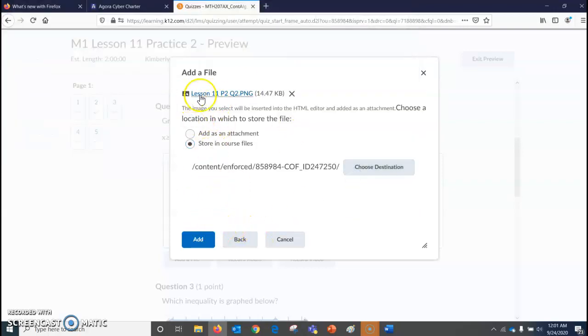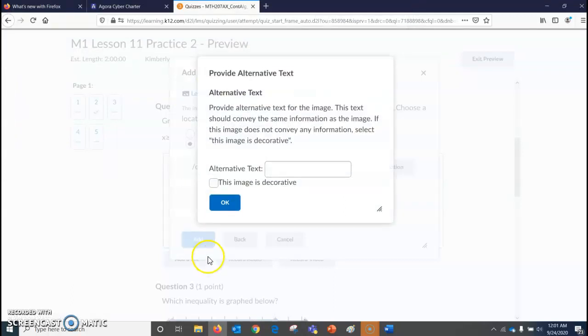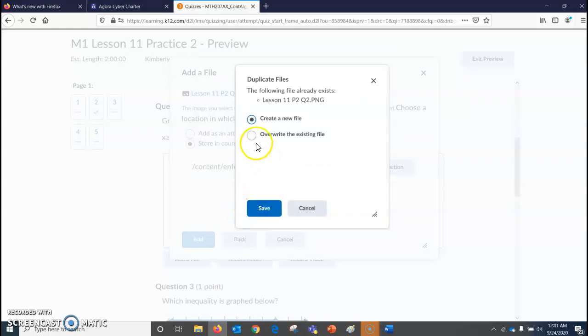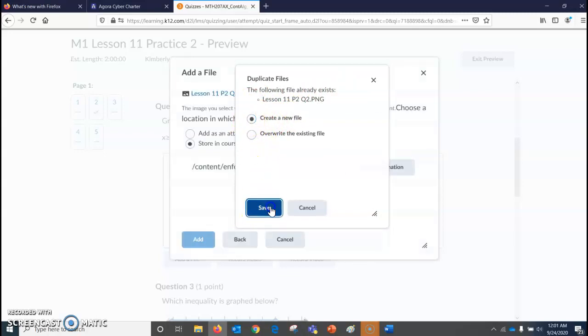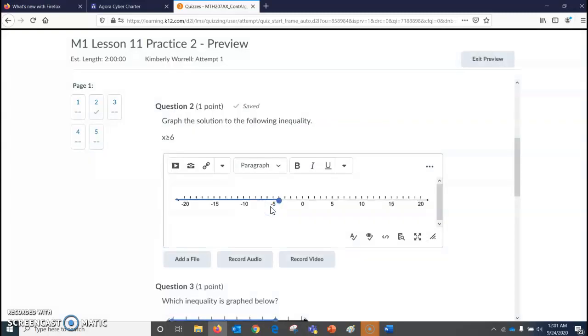When you come back, it will show right here that it attached your file. Don't change anything else and hit add. You don't have to put an alternate text, just hit this image is decorative and then hit OK. Again, I'm getting this pop-up screen because I've already done it before. You won't get this, but I'm going to say create a new file. You won't get that message, but I've done it several times for different videos, so it recognized the name of the file. And there it is.